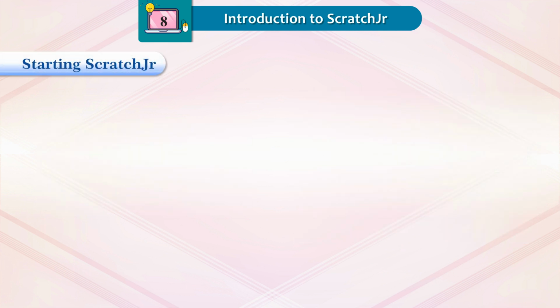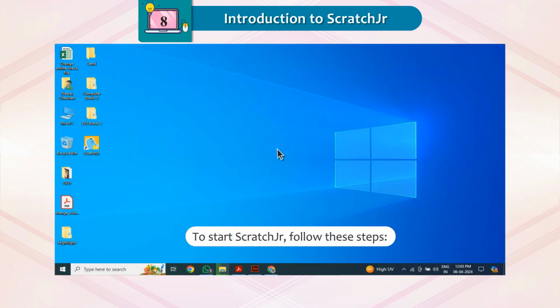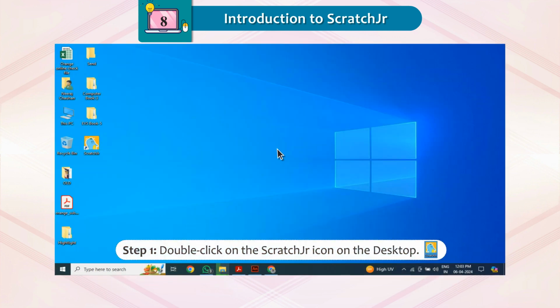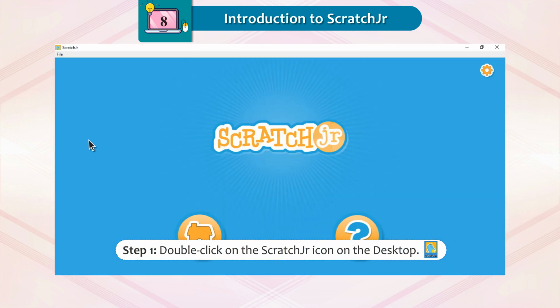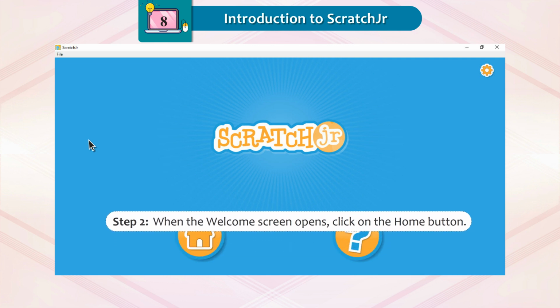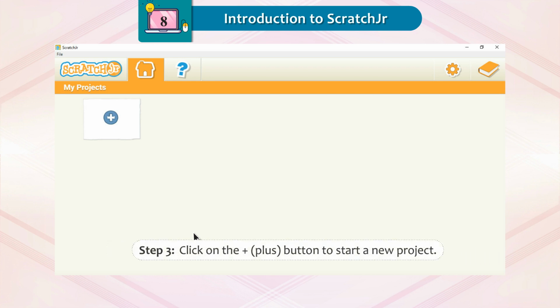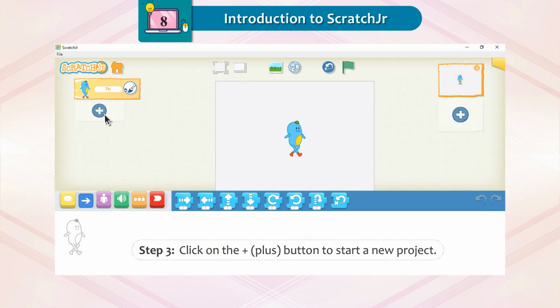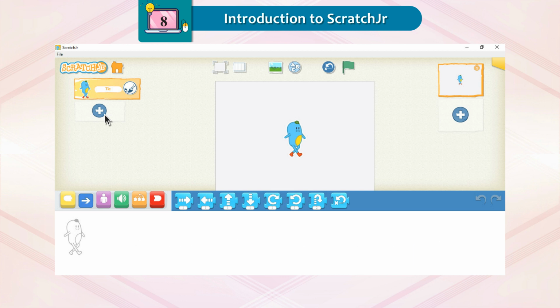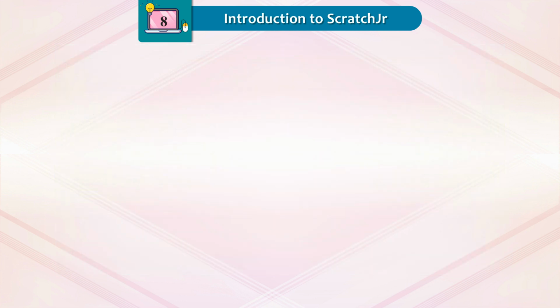Starting ScratchJr. To start ScratchJr, follow these steps. Step 1. Double-click on the ScratchJr icon on the desktop. Step 2. When the welcome screen opens, click on the Home button. Step 3. Click on the plus button to start a new project. The ScratchJr window appears on the screen.